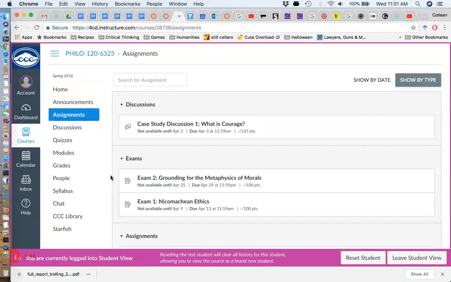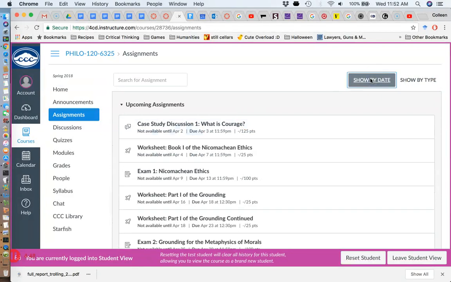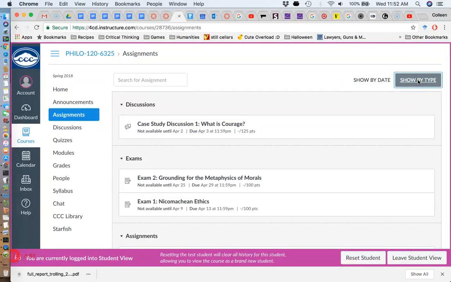You can browse assignments by their due date or by the type of assignment. You can also go straight to a list of all the discussion assignments, or go straight to a list of all the quizzes. Those are your reading worksheets. You can check your grades, or you can read the syllabus.